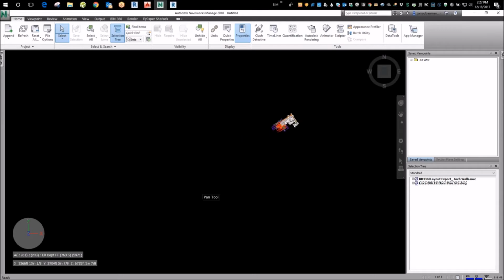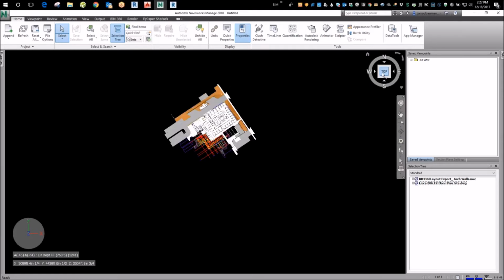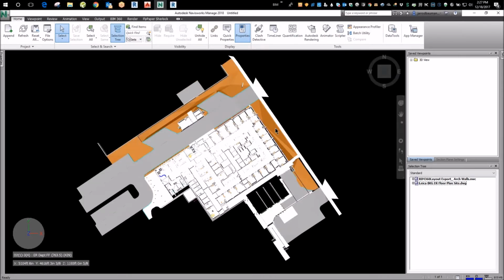No, it's deceiving. So check this out. Watch this. Oh wait, is it below? Navis is always in perspective mode, so it's kind of showing you like your eye sees. It's actually lined up. If you hit top, notice it's directly below.